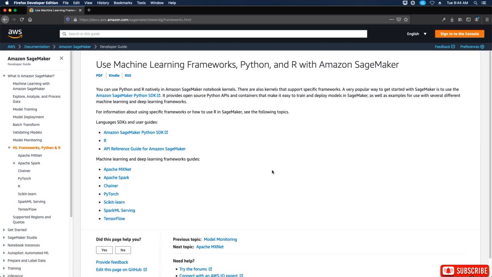Okay, so let's talk about how to use machine learning frameworks, Python and R, with Amazon SageMaker. So you can use Python and R natively in Amazon SageMaker notebook kernels. There are also kernels that support specific frameworks. A very popular way to get started with SageMaker is to use the Amazon SageMaker Python SDK. It provides open source Python APIs and containers that make it easy to train and deploy models in SageMaker, as well as examples for use with several different machine learning and deep learning frameworks.